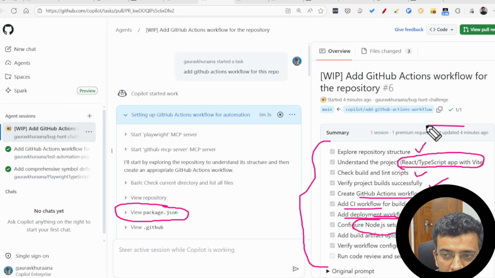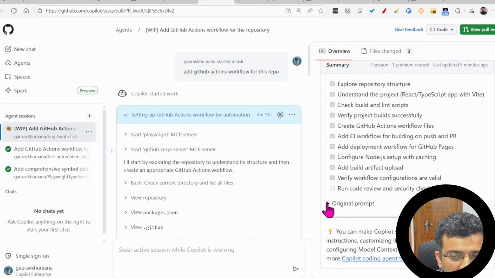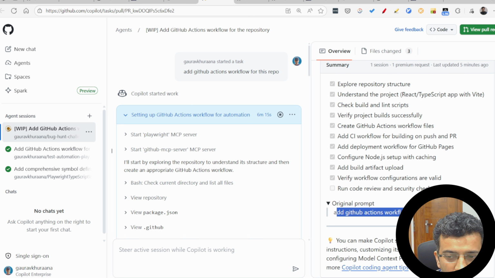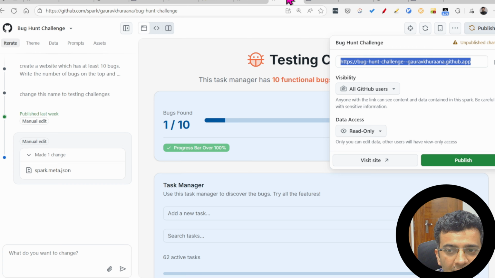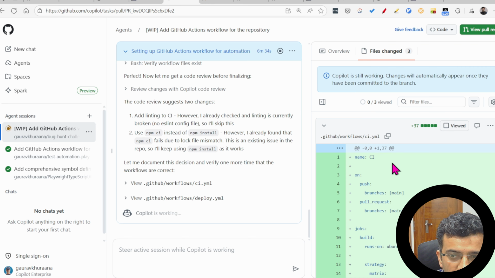As of now, 4 minutes have passed and it's still working on it, but that's okay. I can do anything else that I want to know. It is showing one session, one premium request. What I gave was a simple thing: add GitHub Actions workflow for this repo, because of which it is doing all of that, and time is shown here.